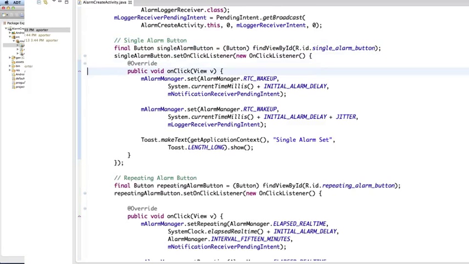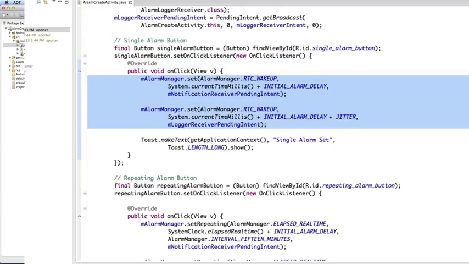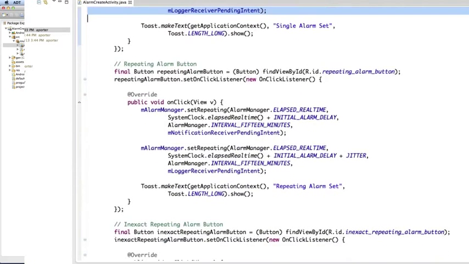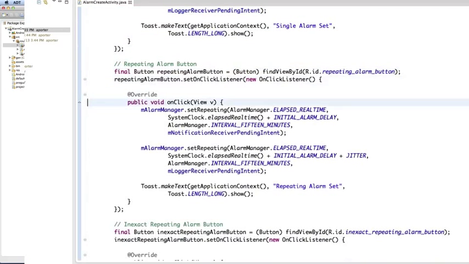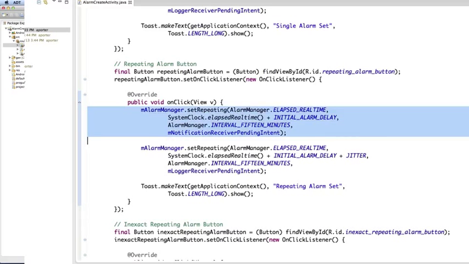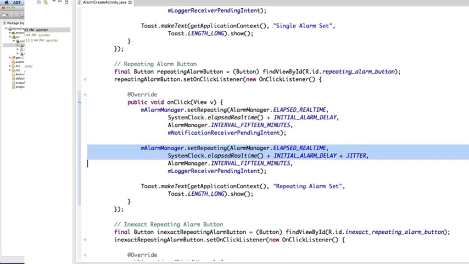The first button, when pressed, will set up 2 one-shot alarms. The first alarm is scheduled to go off 2 minutes after the button is pressed. The second of this pair will go off about 5 seconds later. The second button, when pressed, will set up a pair of repeating alarms. The first alarm is scheduled to go off 2 minutes after the button is pressed, and then go off every 15 minutes after that. The second alarm of the pair will go off about 5 seconds after the first.